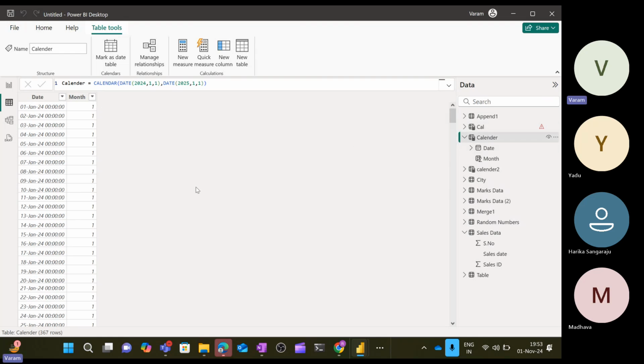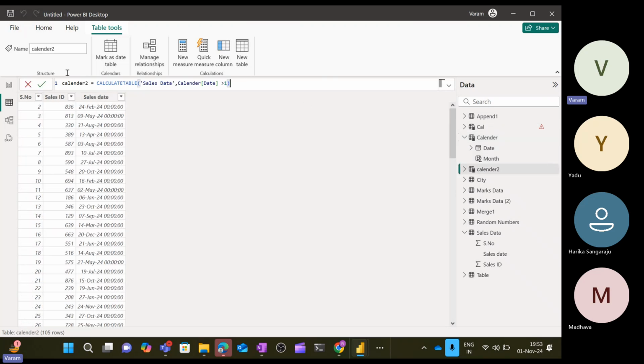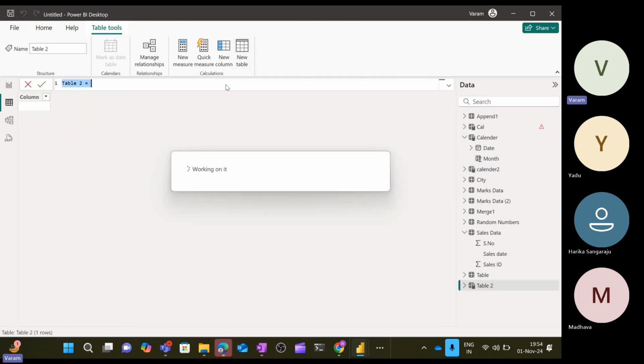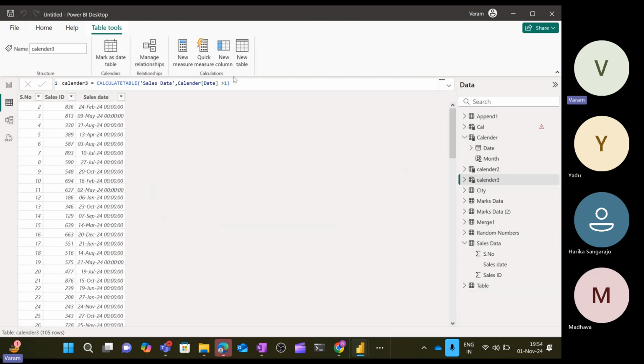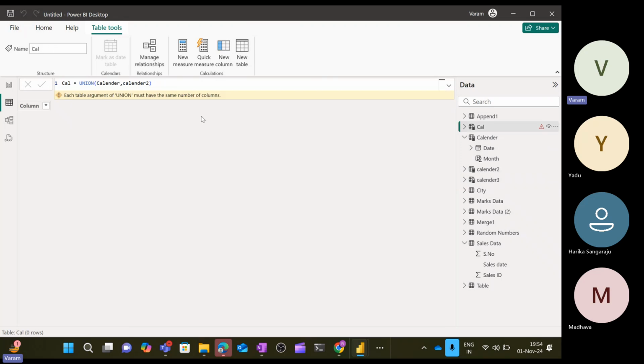Let me do this quickly. We'll create a Calendar 3 here. I think you might get confused, guys. I'm creating multiple calendar tables to be combined, that's it, nothing more than that. Okay, I've created 3, and let's go to Calendar 2 comma 3, to bring that many-to-many relationship.